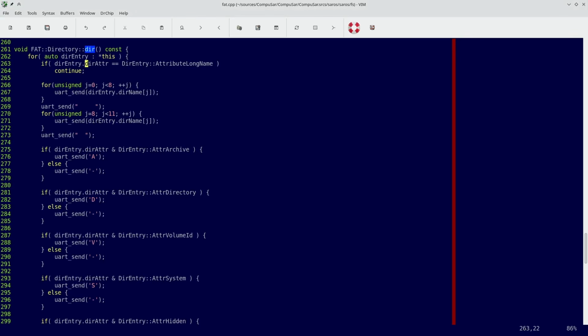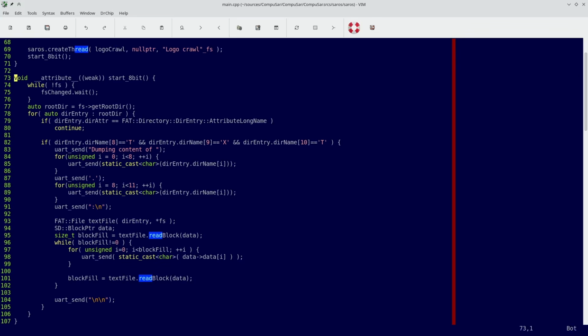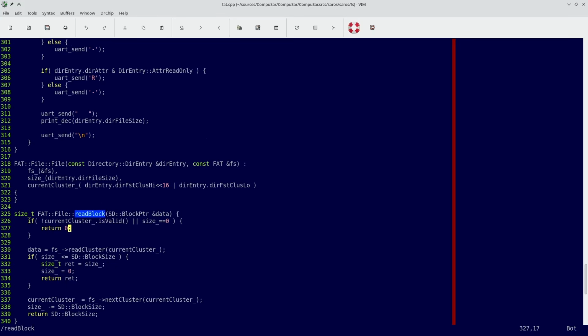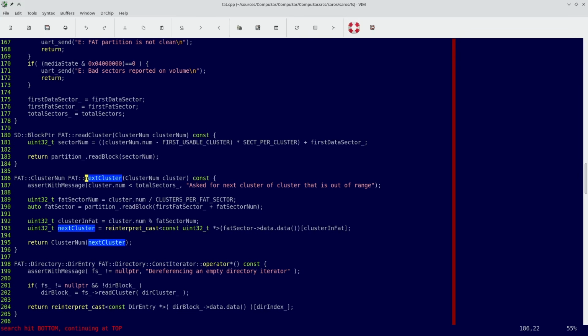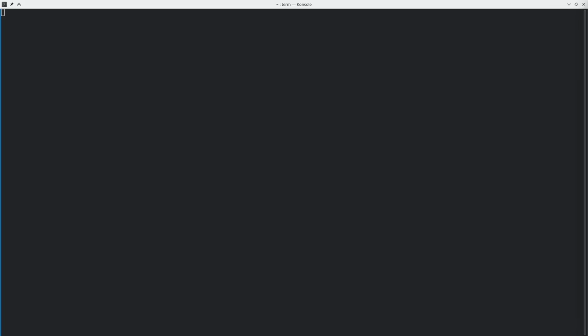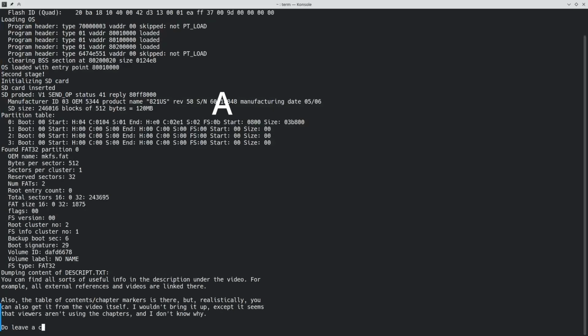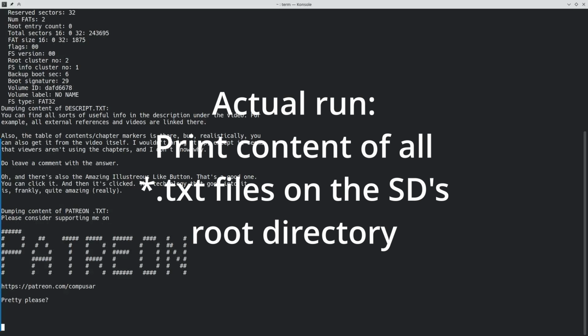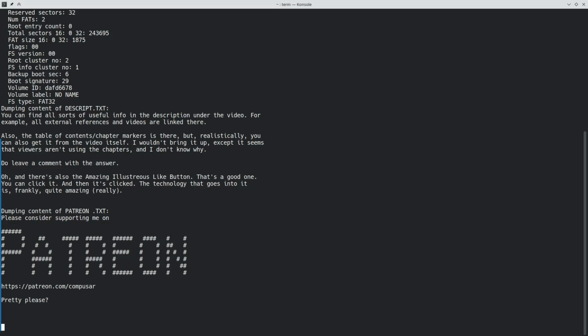So for comparison's sake, this is all the code that I need in order to print the content of all the files with txt extension in the root of the SD card. This is the code for actually reading the file's content, and this is the next cluster function calculating the chain. It is pretty much as simple as that. And while those limitations may seem very restraining, aside from the read-only part, this is all CompuSAR is ever really going to need. It's also all the UEFI loader in your BIOS or the loader in your bootloader will ever really need. Sequential and read-only is still very, very useful.